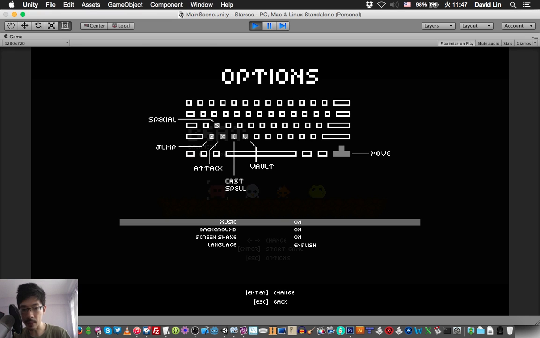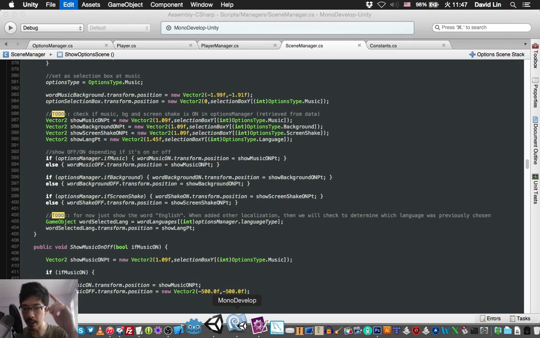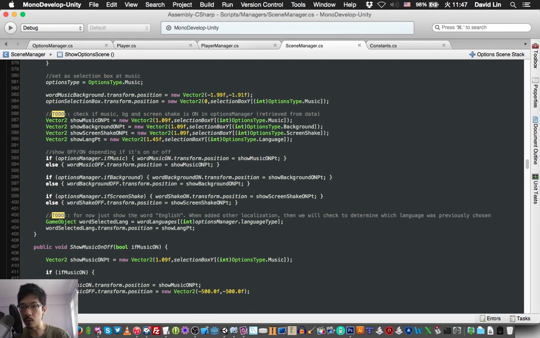So we have a line, these 4 items here. Now it's time to allow you to navigate them. So let's go back to the player manager.